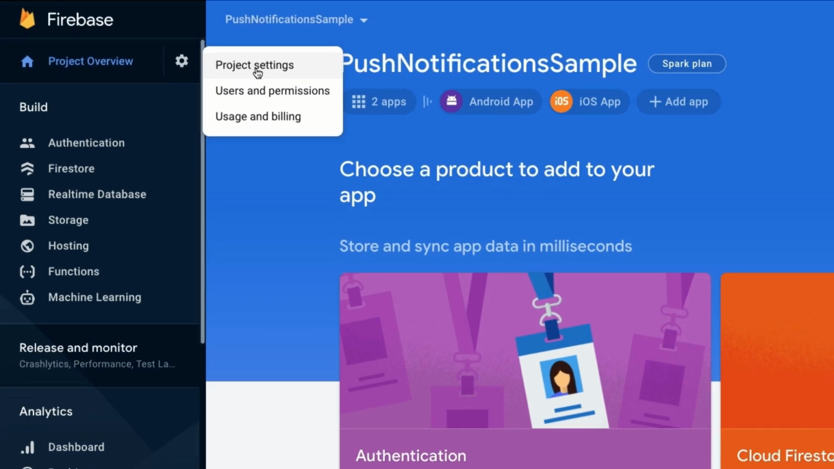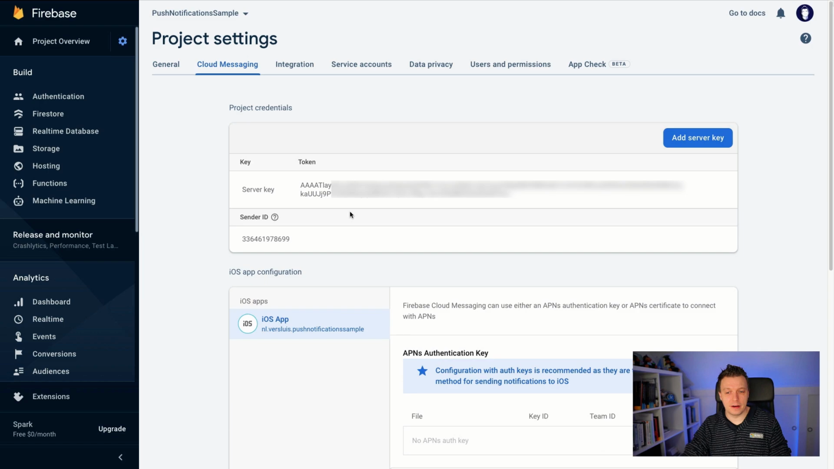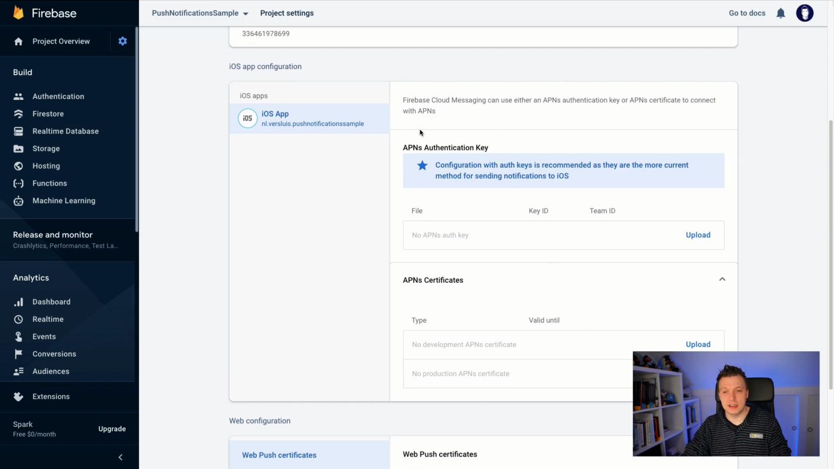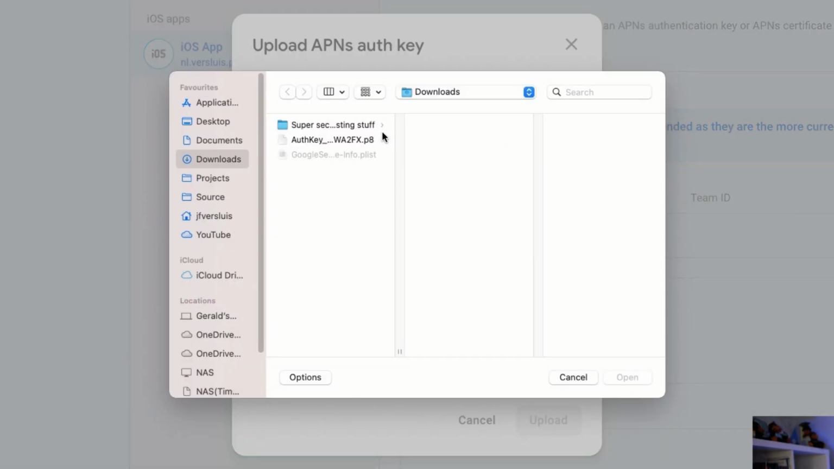And we go to project settings, and in here we see the tab for cloud messaging. So let's go in there, and here we can see our iOS app. If we scroll a little bit down to the bottom, you will see the APNS authentication key. So here we can upload that file, or you can still do it with these certificates that you can see right here. But we are going to do that with the auth key because that is just much easier. So let's just click upload here. And then in our downloads folder, there should be, here we go, the auth key.